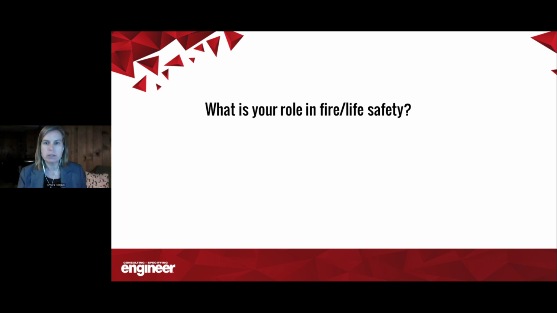All right, so information is coming in and it looks like the vast majority of the audience is from an engineering background, however, not fire protection engineering. So it looks like just about 2/3 of the audience are engineers, but not fire protection engineers.